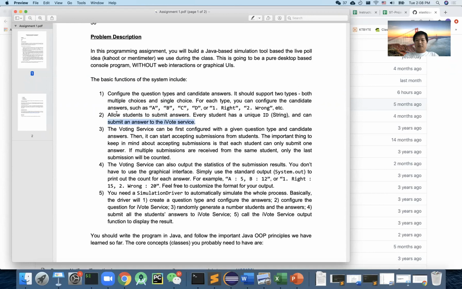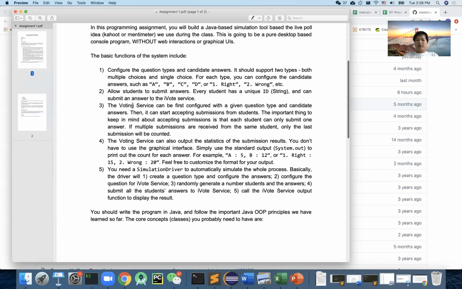And then you need to allow students to submit the answer. Every student has an ID, and every student can submit something to that question, to the service. The service is really the core part of the code: you configure a given question and some answers, and then you start accepting the submissions. The voting service obviously needs to track all the submissions and eventually be able to display that. At the same time, you don't want people to resubmit, so every student can only submit once. If you submit a second time, it's going to override the previous answer.